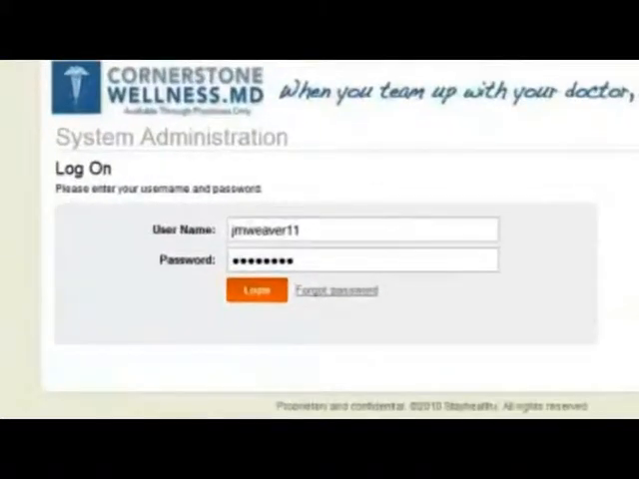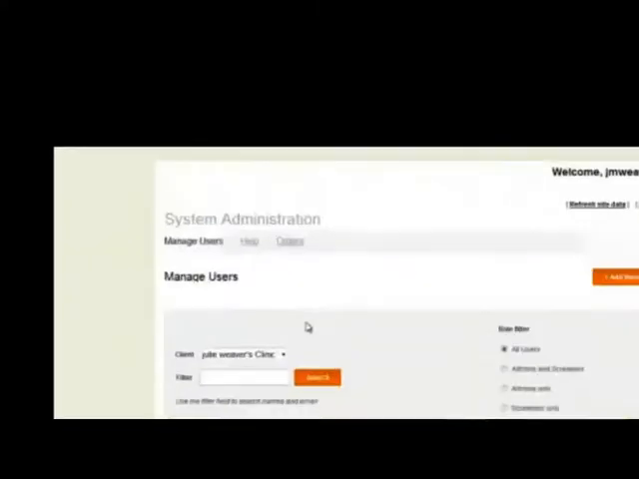In order to access the site, you will need to be assigned a unique username and password for your practice. This is provided by Cornerstone Wellness when you set up the program. If you do not know your username and password, please contact us for assistance. Enter your unique username and password to log into the site.